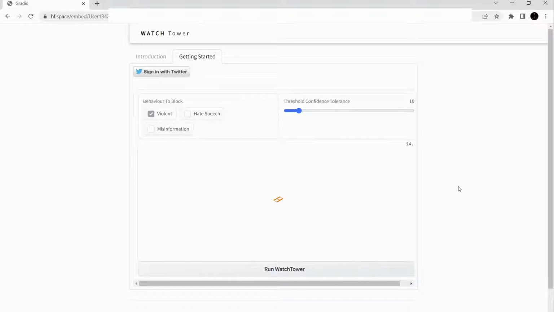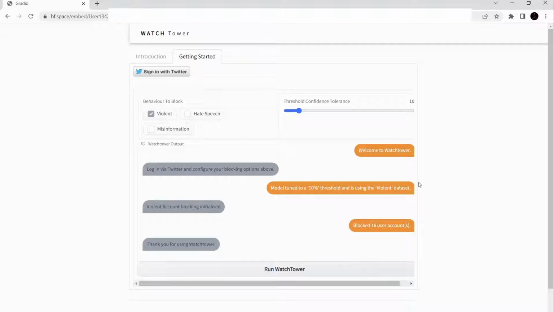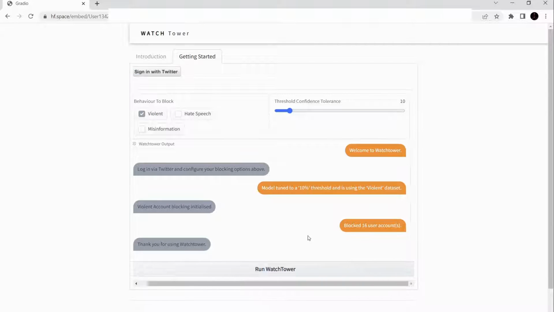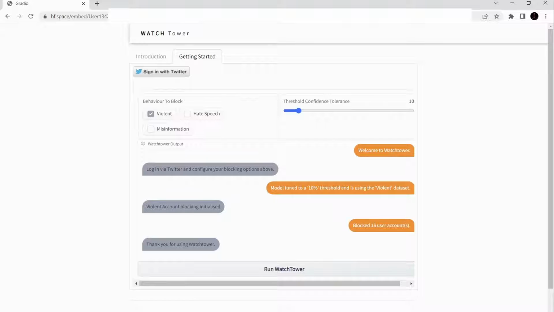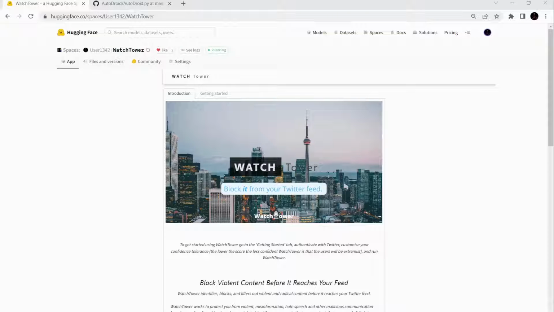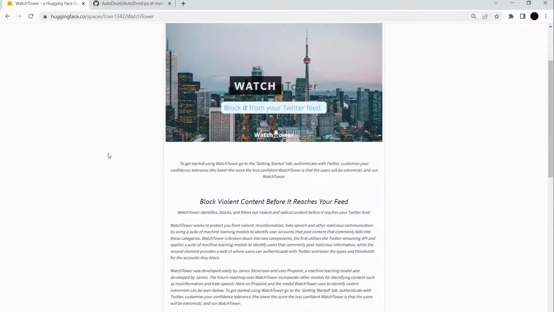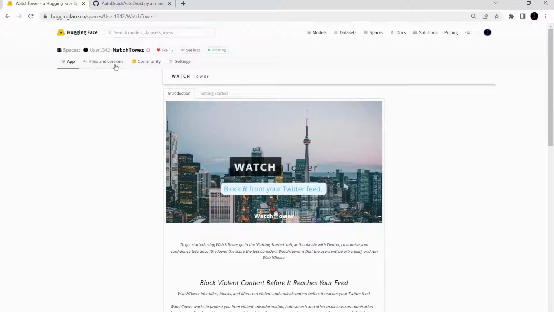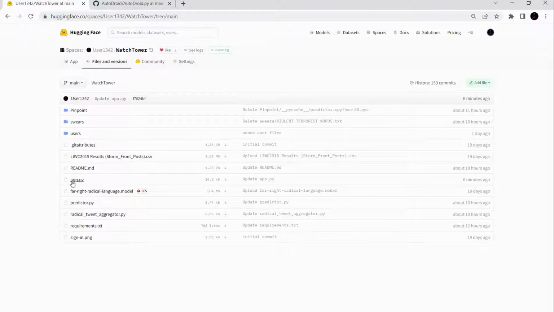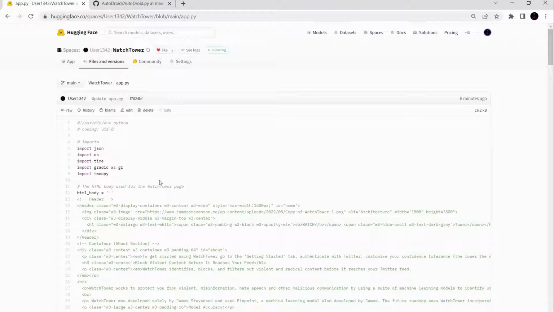The version of WatchTower that's available now is more of a demo. There's only around about 50 or so users available to trial with WatchTower. However, in the future this will probably expand along with adding additional machine learning models, ones that cover, say, hate speech or misinformation and everything along those lines. You can find all of the source code for WatchTower on the Hugging Face repository. If you're interested in Pinpoint, the machine learning model that backs WatchTower, you can find that on GitHub as well.